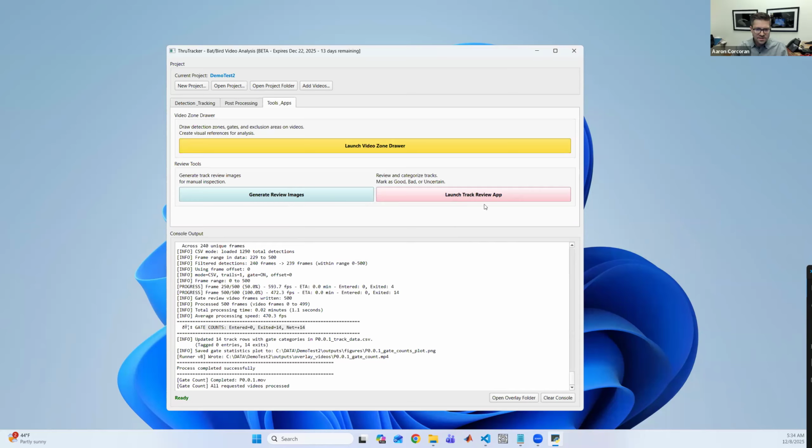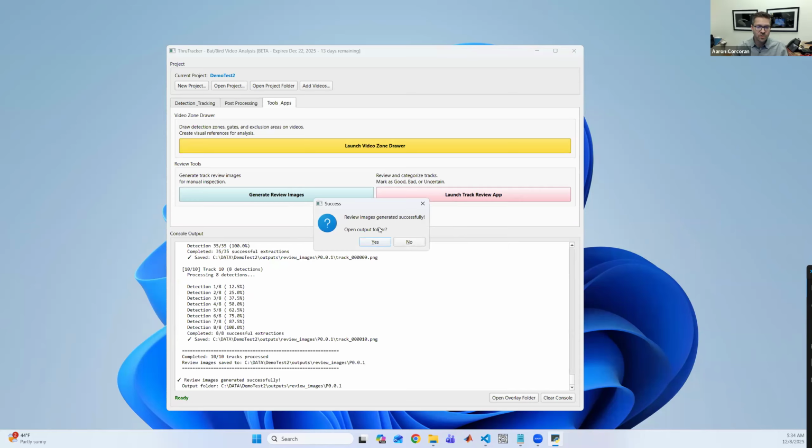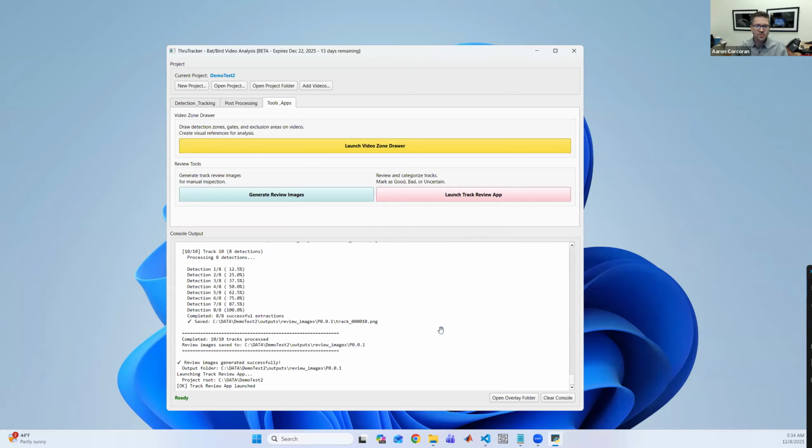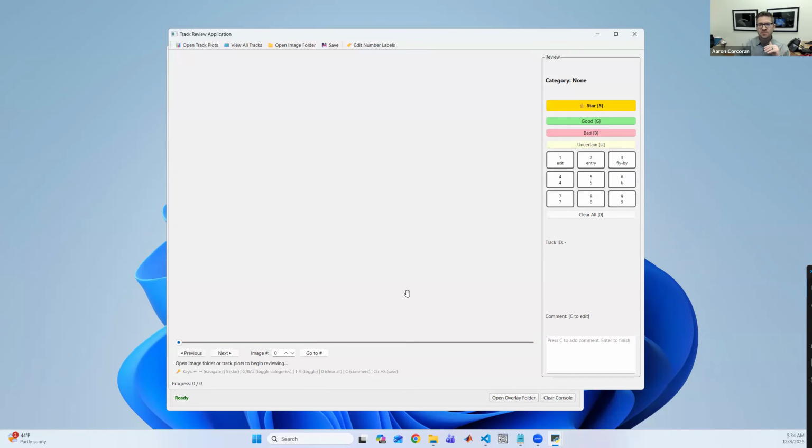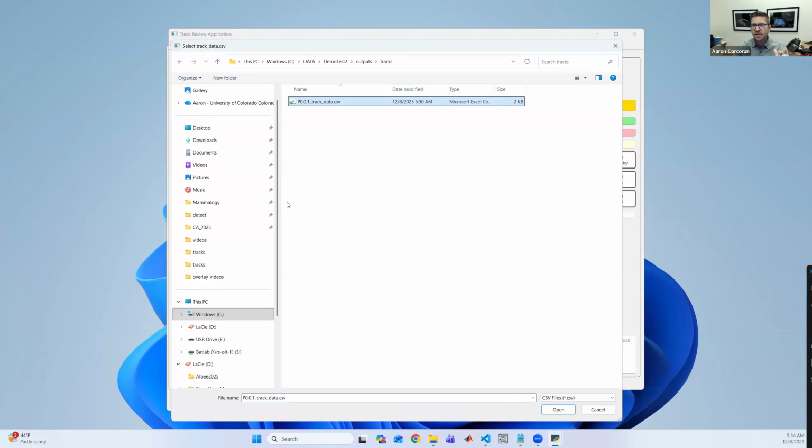And then once that's done, we can launch the track review app. I'm not going to open the folder, but the review images were generated successfully. So just got to wait a little bit while that's processing. All right. So I'm going to launch the track review app, and this lets us quickly inspect the tracks and categorize them, add comments, etc. So the first option is to open the track plots, and I'm going to select that track data CSV that we just generated. It all knows where everything is, so you don't really need to keep track of anything except for which video you are working with.